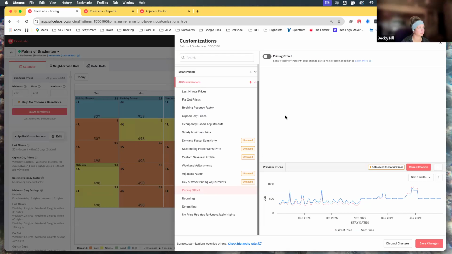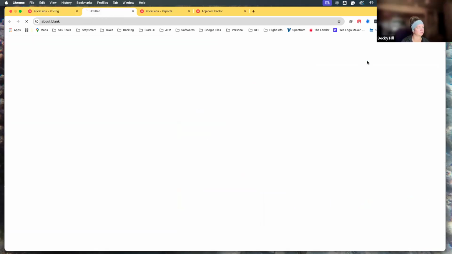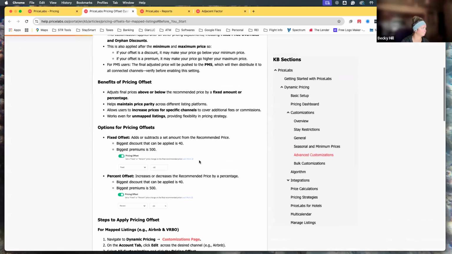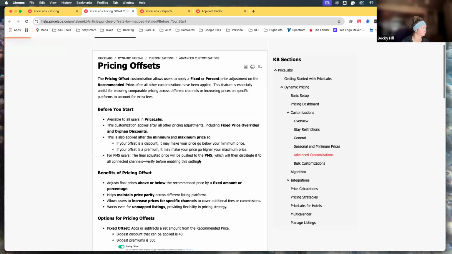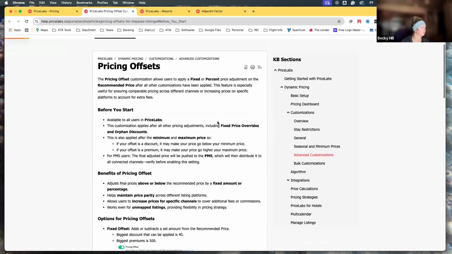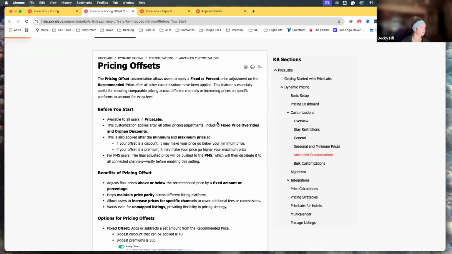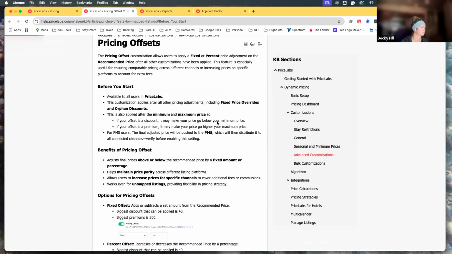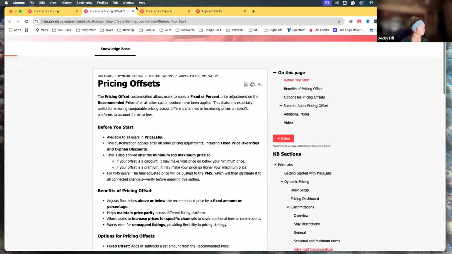Pricing offset: set a fixed or percentage price change on the final recommendation. Let's see this one. I don't remember what this one is. Customization allows the user to fix price to adjust the recommended price after all customizations have been applied. This feature is especially useful for ensuring comparable pricing across different channels and increasing prices on specific channels. Okay.